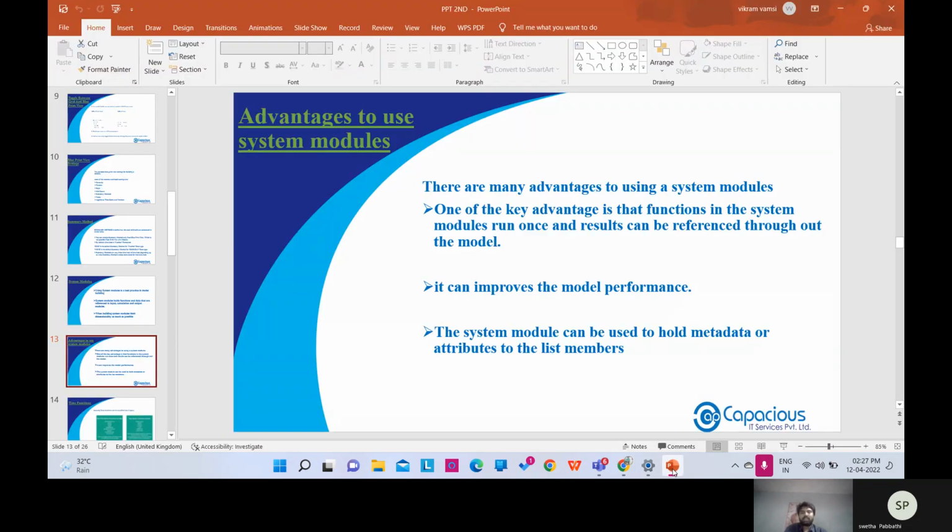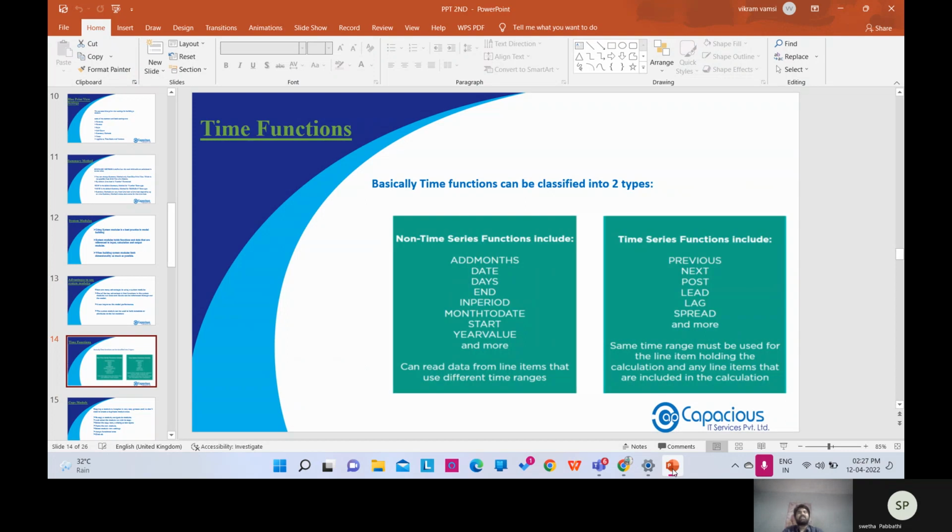And coming to the next slide, time functions. Basically, time functions can be divided into two types. The first one is the non-time series based function, and the second one is the time series based function. In the non-time series based functions, you can read the data from the line items, and that uses different time ranges. If you have different time ranges, without any problem, you can read those line items data.